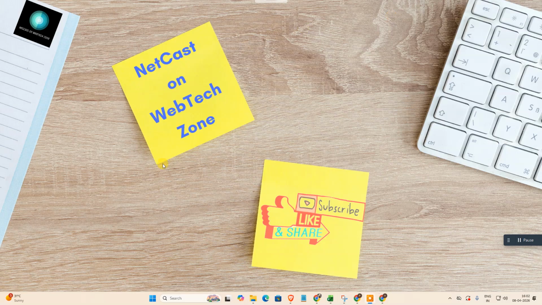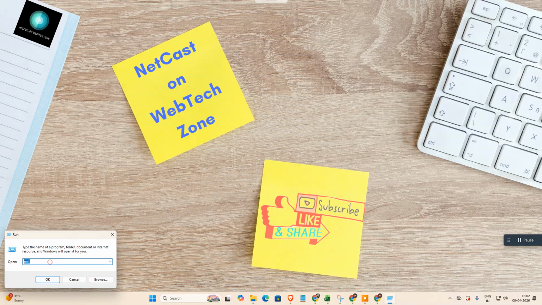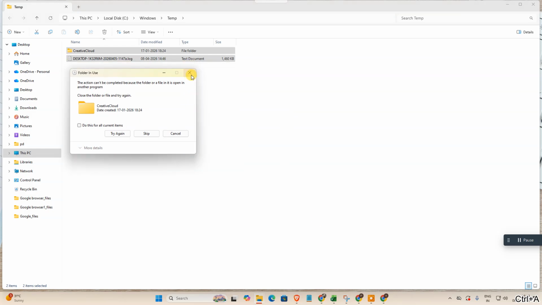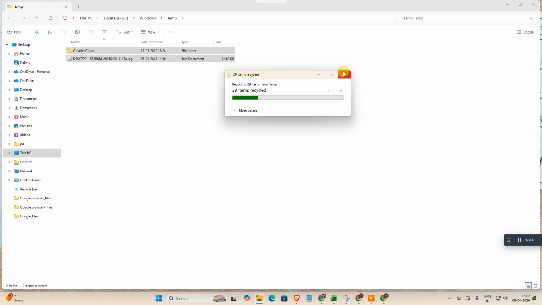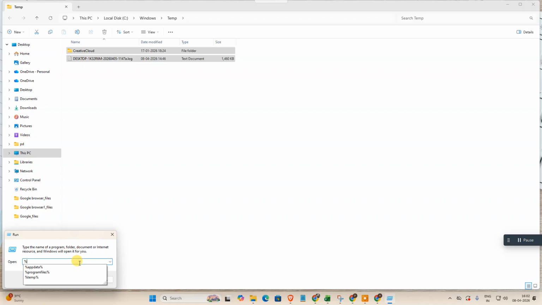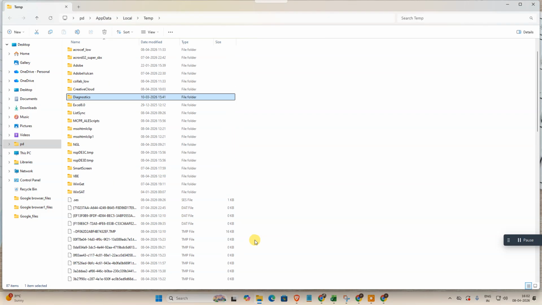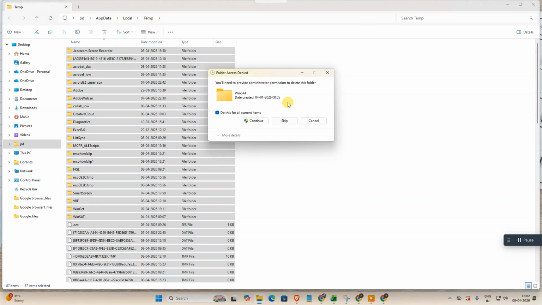Next we need to go to Run. Go to the search bar and type Run, and here we need to type temp. Delete all the temp files. Select all by pressing Control plus A, and if you get an error, make sure to do this for all current items and skip. Now again go to Run and type percent, temp, percent. Now we have come to the AppData temporary files. This is like cache, temporary files. Select all by pressing Control plus A and delete it.